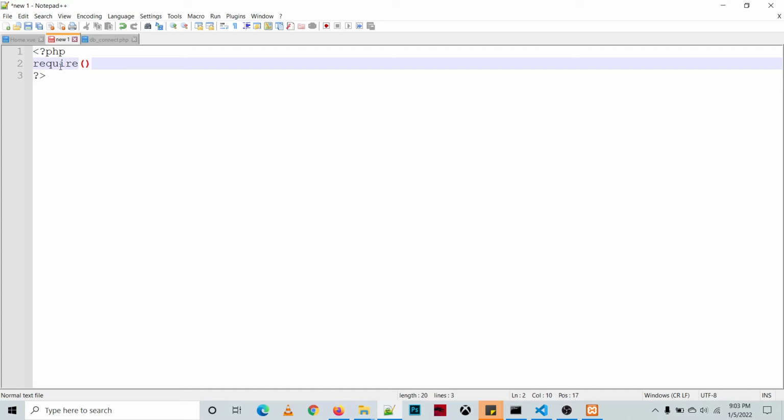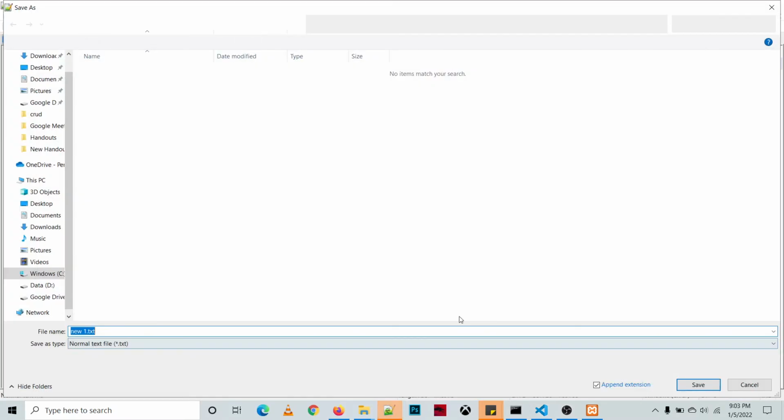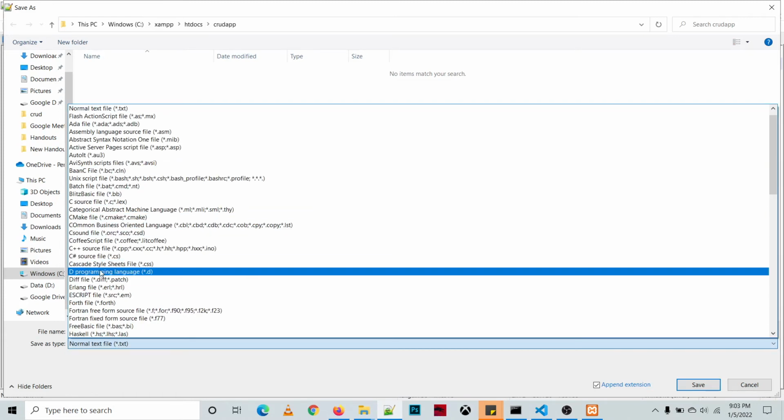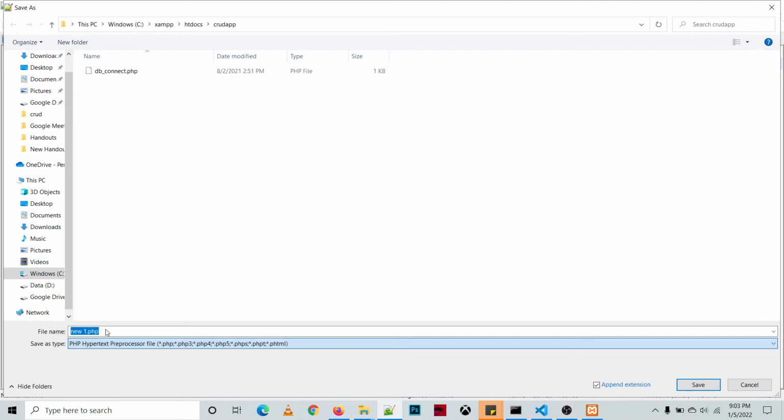So require, then the name of the file is db_connect.php. For the meantime, we'll be saving that. Make sure that the name of the file is the same as the file that we are going to create. The type of the file is PHP, of course, and then save that as list_students.php.